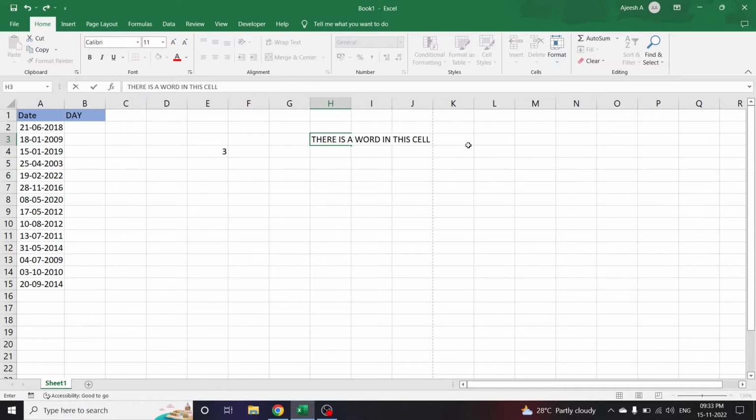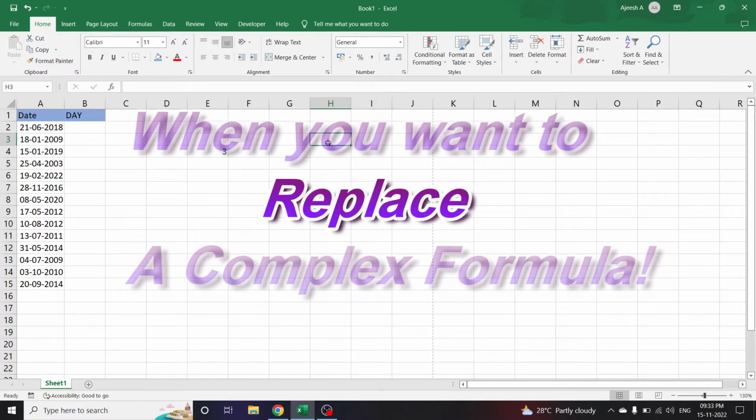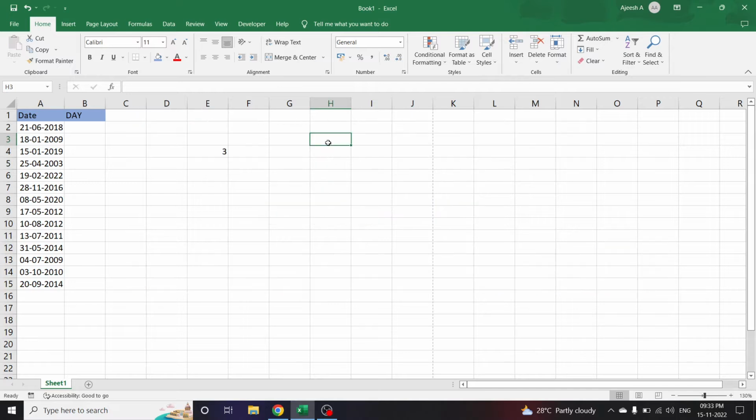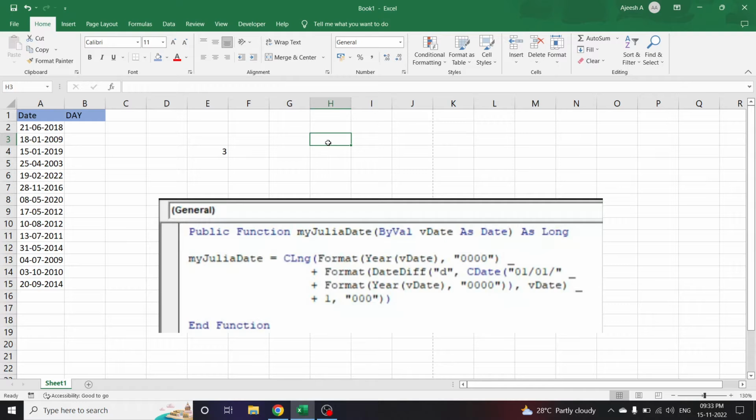Now, the next example that comes to my mind is when you want to replace a complex formula. If you work with formulas, I'm sure you know that complex formulas are hard to read and sometimes harder to understand by others. So a custom function can be a solution to this problem, because once you create a UDF, you don't need to write that complex formula again and again.